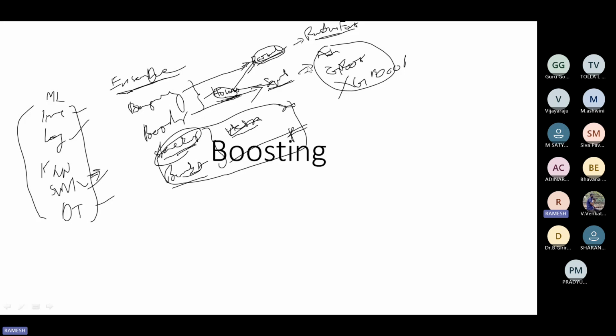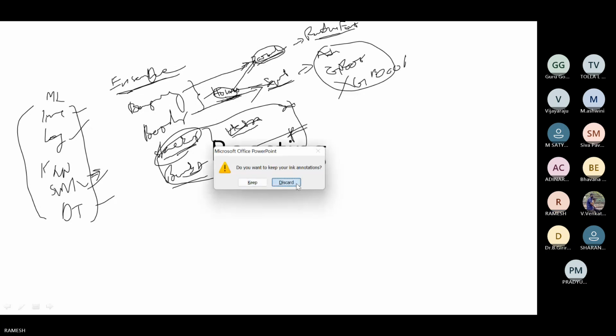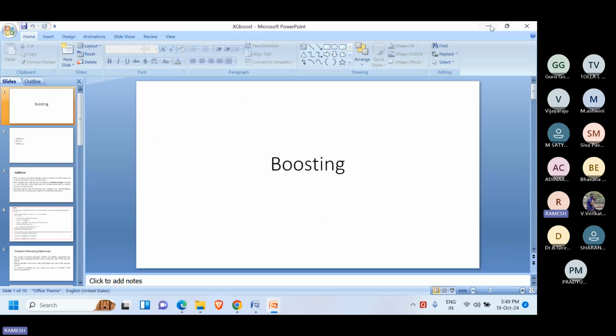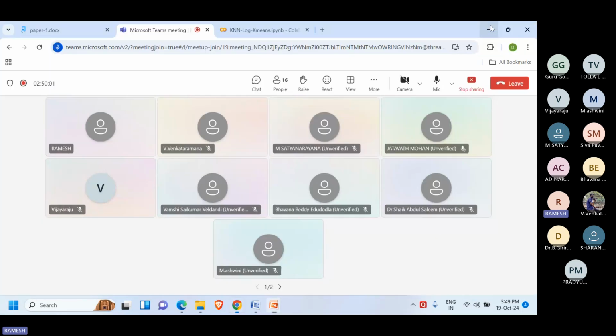So if it is okay, then we'll move on to the implementation phase. Hope everything is fine, sir. So I think we can move forward. Now we'll implement all the models which we have discussed.